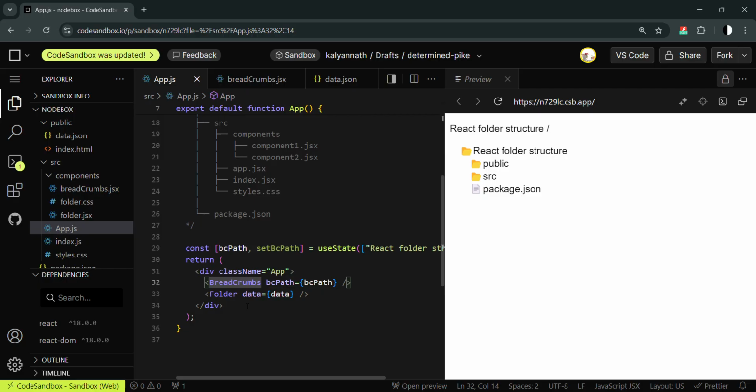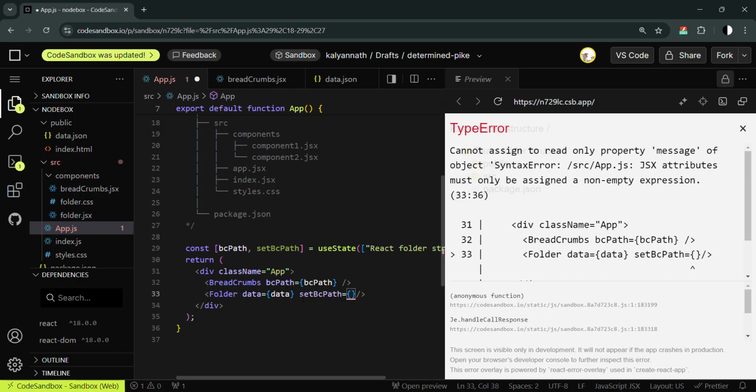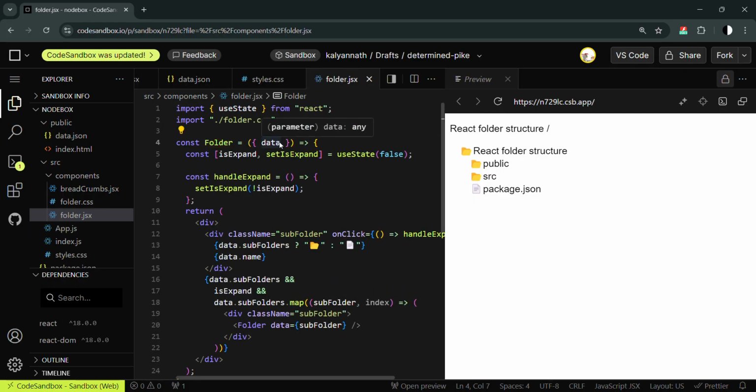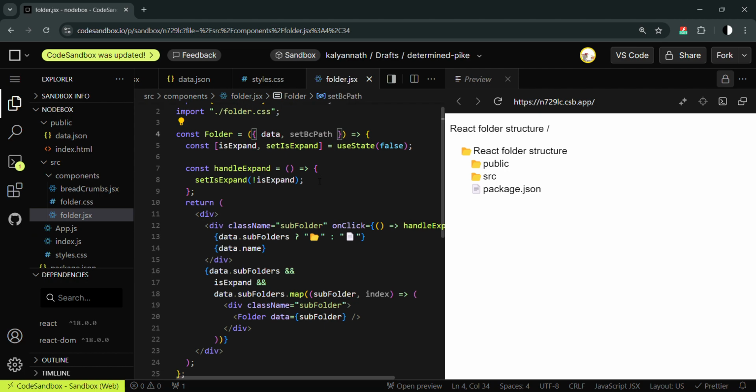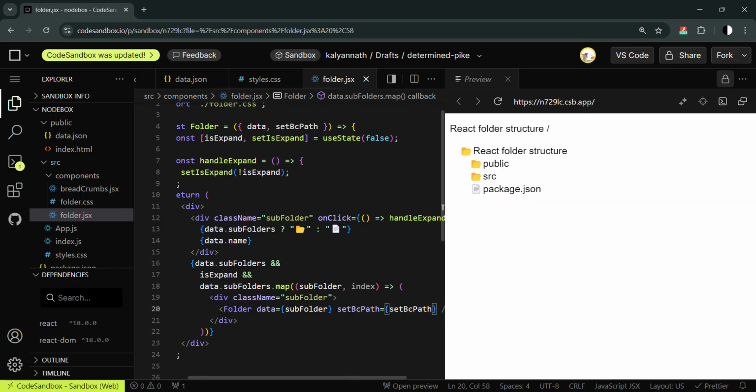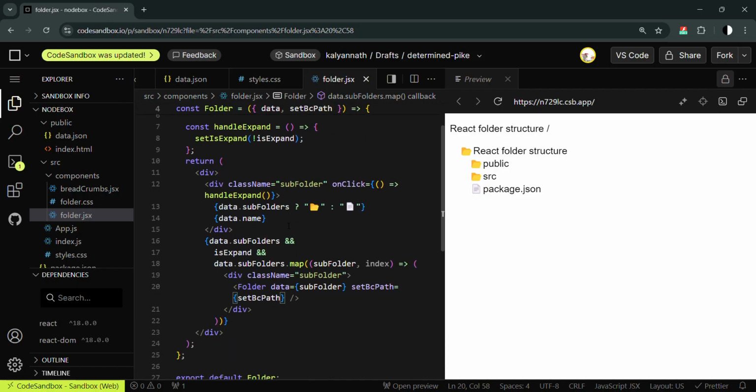So what we'll do is the setters. We'll send setBCPath as a prop to the Folder component that we have created, and inside that we'll have to handle the prop that we have sent right now. Remember, we're doing recursion, which means we're calling the Folder component inside the Folder component. We'll have to pass the same prop into the subfolder that we are rendering, right? Otherwise it will create discrepancies. A lot of errors will be happening.